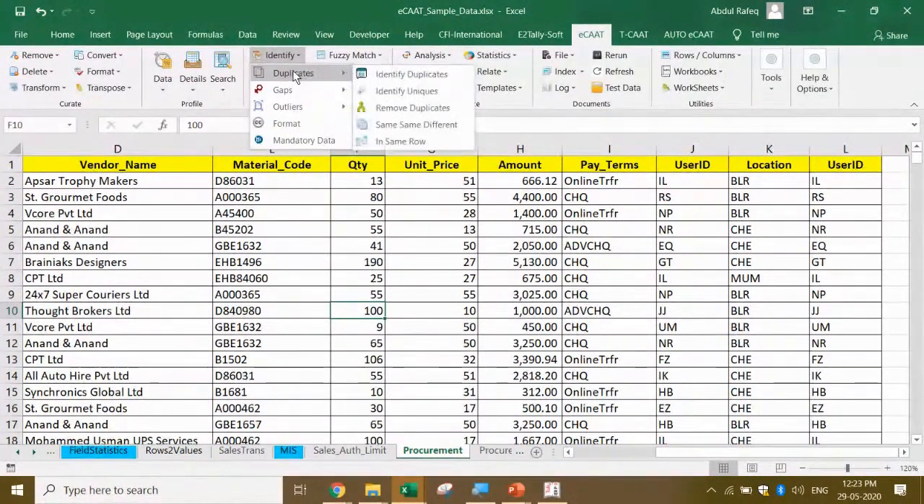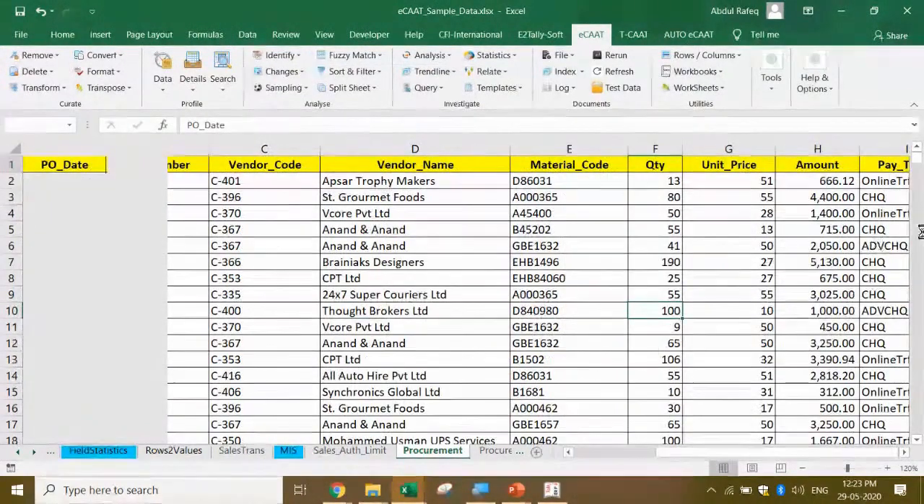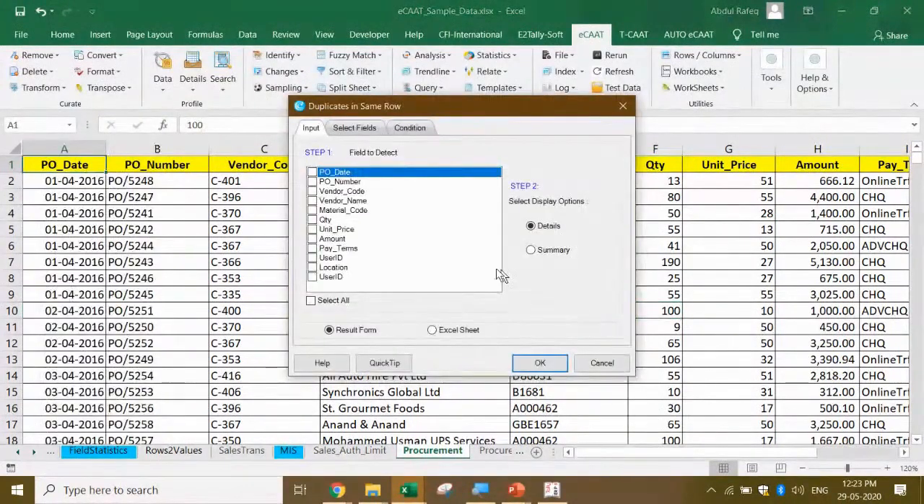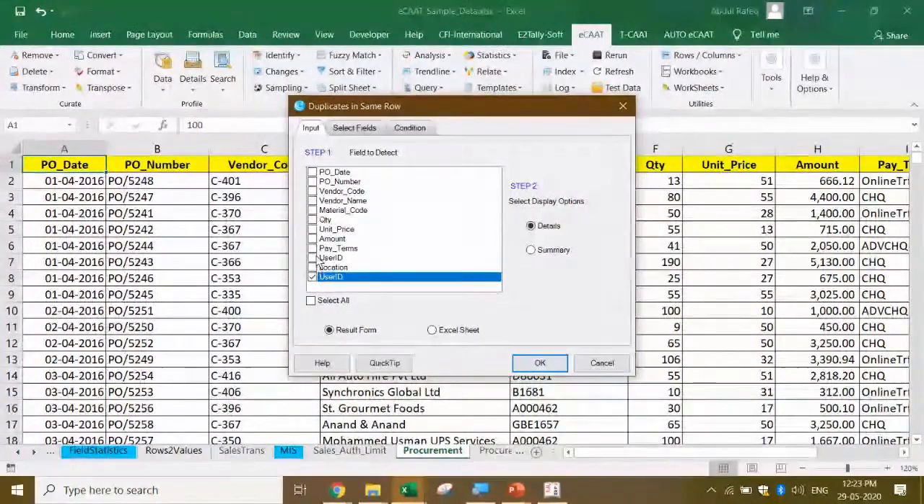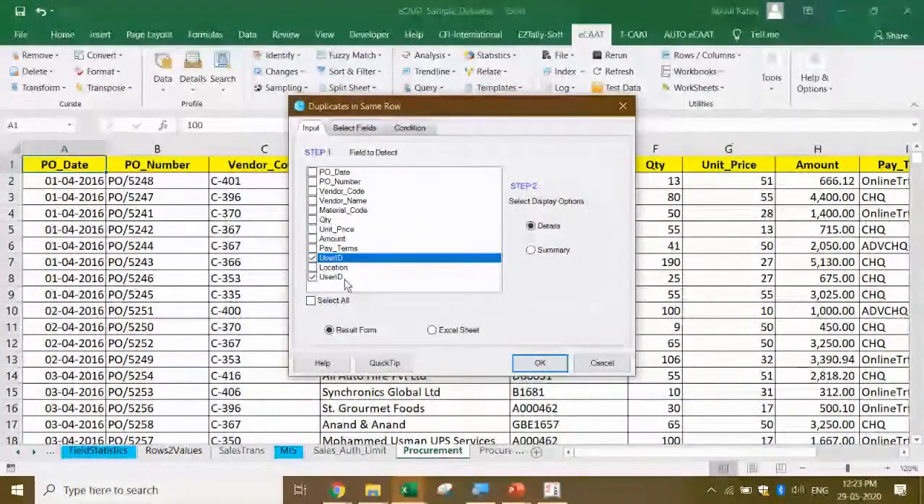So there's one more, duplicates in same row. Here it will show everything because I just copied the cell. If they're different, I'll be able to pick up this one. What is that I have to pick up? I have to pick up the user ID. Now here the cell number also I have to give. So this is very important. I should give a different, for example, this could be authorizer ID. Once I do this, it will be able to tell me which are the places where the same user, the same value is there in both the cells.